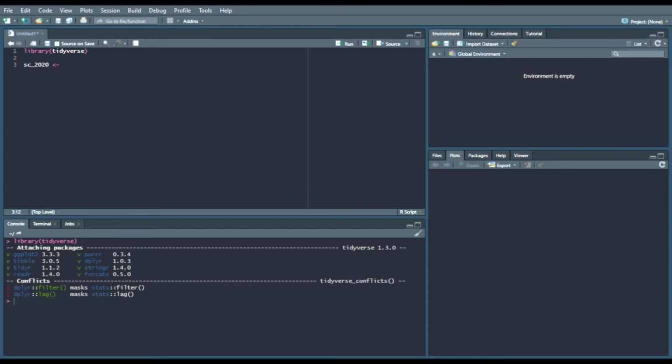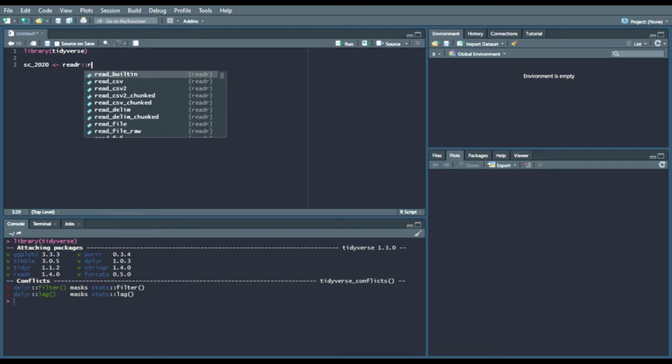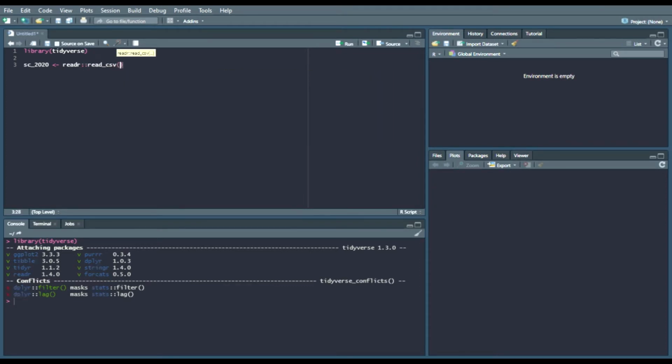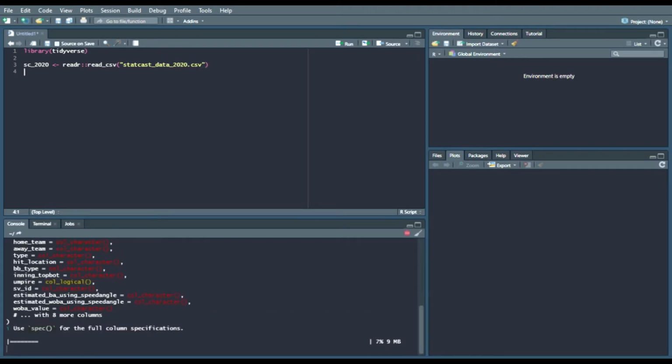to get these CSV files. So we'll say SC 2020, and you can really say read underscore CSV if you don't prefer typing out readr. That's a habit for me, just because I like to use the specific read underscore CSV from the readr package. So I'll say statcast data underscore 2020 CSV. Get that CSV file, so that way we have that.